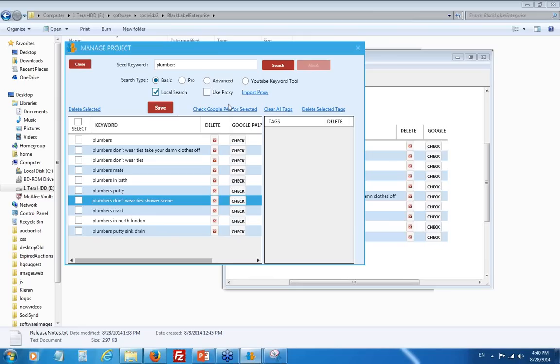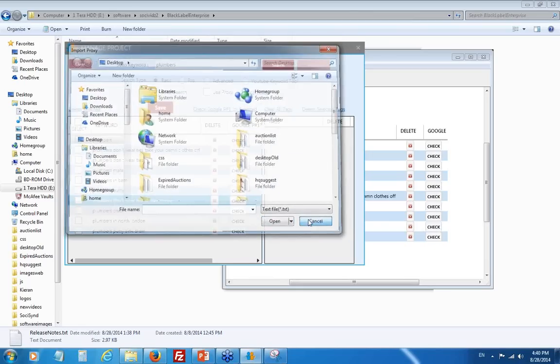Okay, so let's say, for example, you are working for somebody in Australia and you're in America. What you can do now is, if you don't have Hide My Ass and you can't get any VPNs, then you can actually work with a proxy. So you can import a proxy now. As long as the proxy is based in Australia, or whatever the geographical location is for that proxy, then you will be able to.